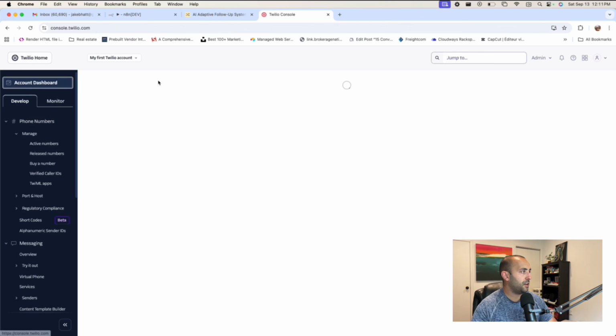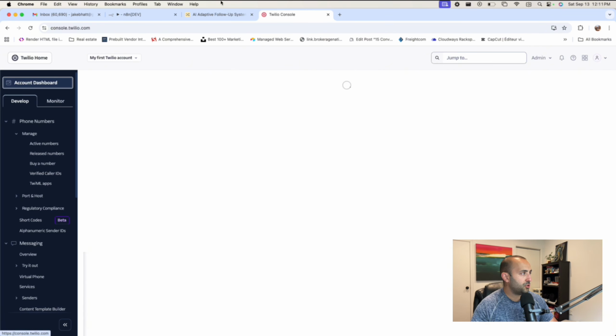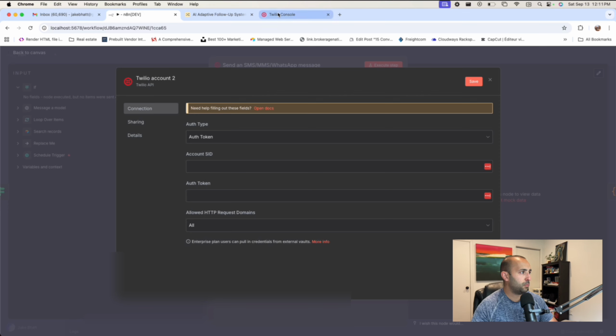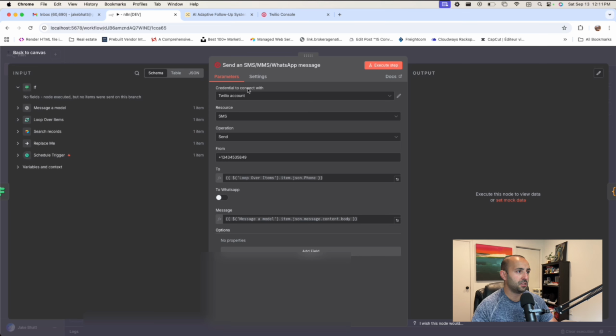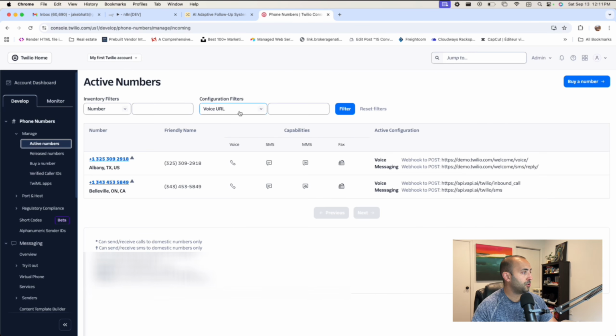The connection for your Twilio is on the homepage of your dashboard. I'm not going to show the dashboard because it has my ID, but you need an SID and an auth token. You just punch those in here, hit save, and then you'll have a connection. You select the resource as SMS. You can do calls and stuff, we'll get into that another time. And then for the from number, you just get the number you just purchased.